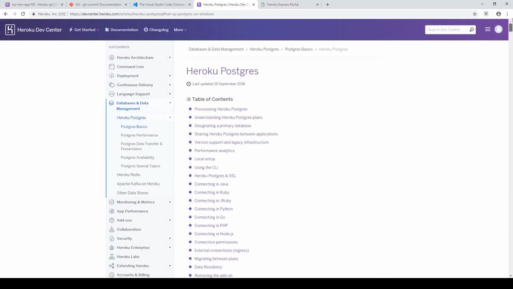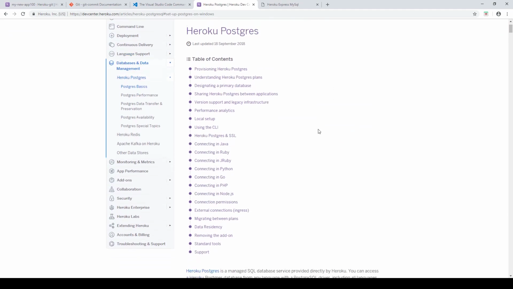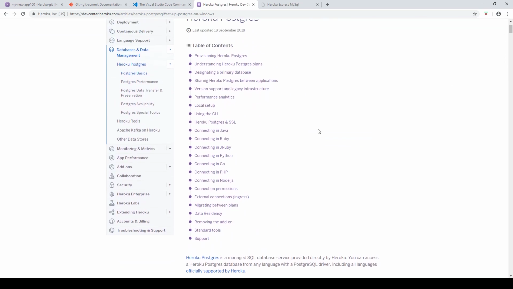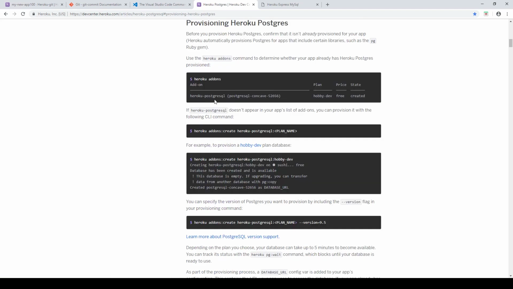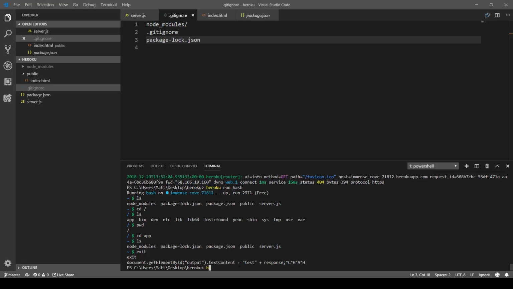One other thing I wanted to point out about this was basically the different ways that you can provision the Postgres to work. It does say in here you can check if it's already provisioned by doing heroku addons. See your add-ons for this app.